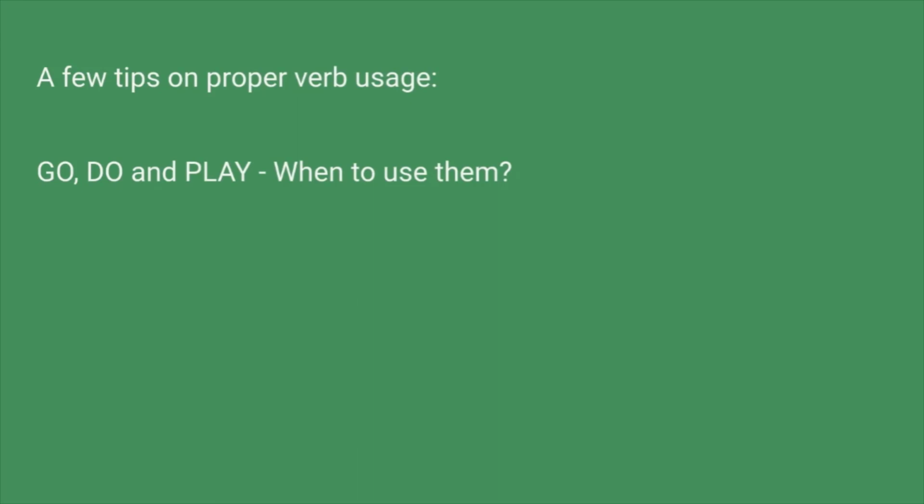Sometimes it can be hard to tell when we should use the verbs do, go, and play. We use all three of these verbs when talking about different activities and hobbies we enjoy. But when exactly should you use them? Let's take a look.